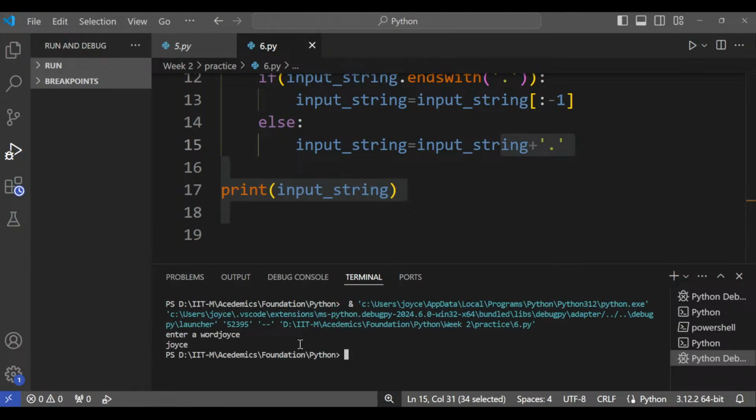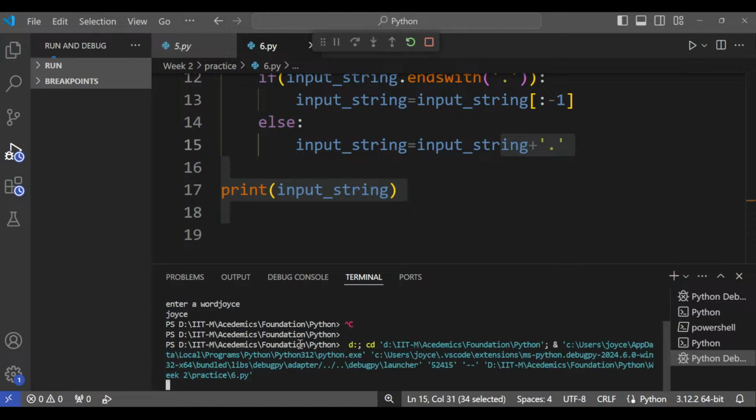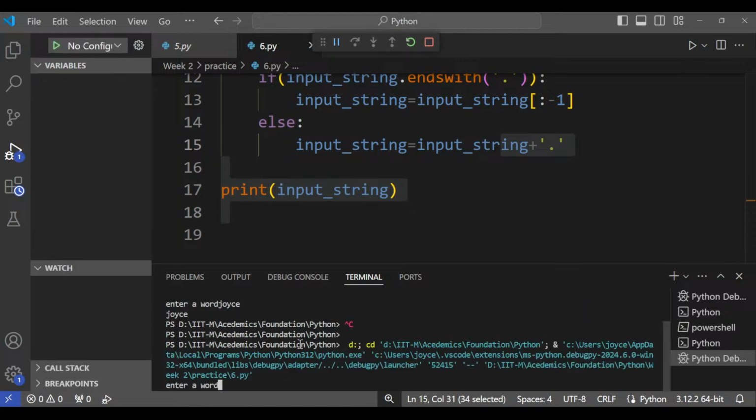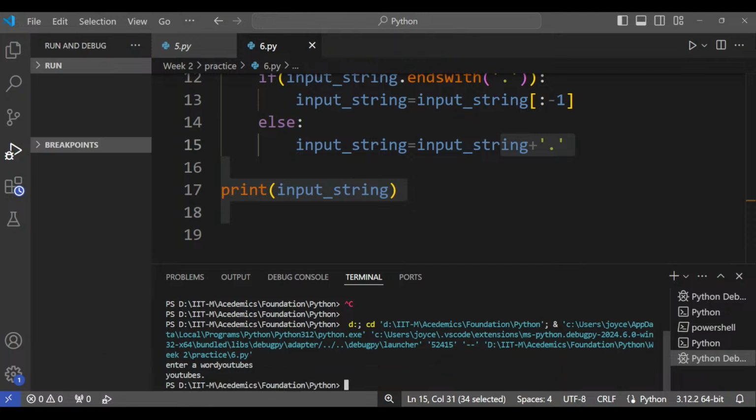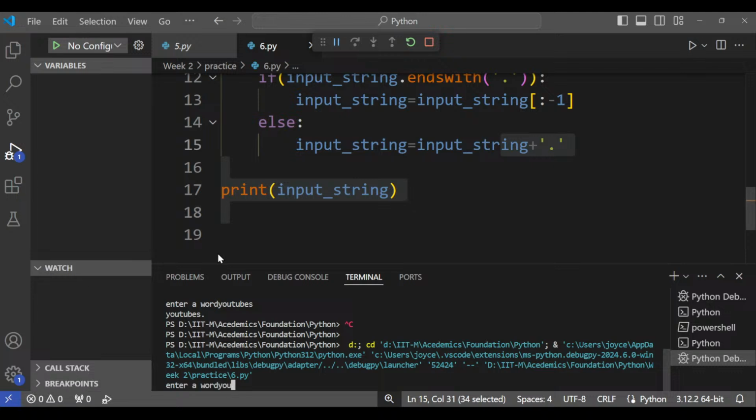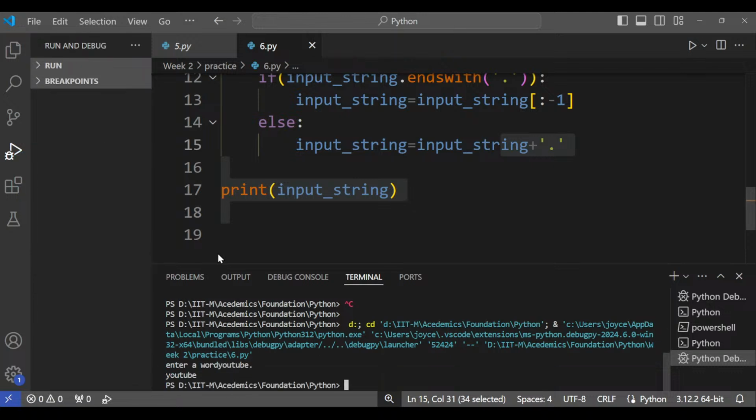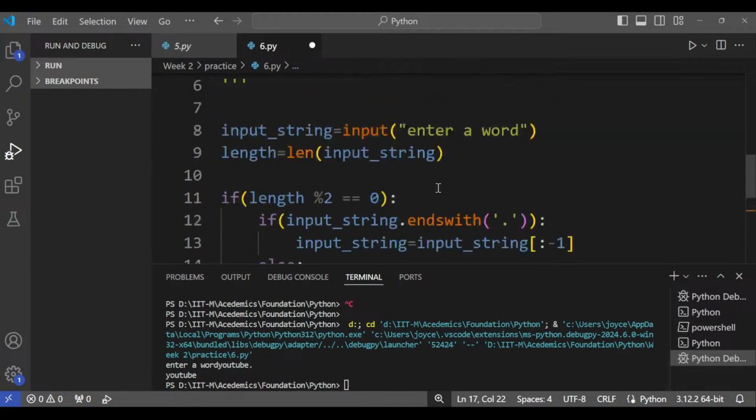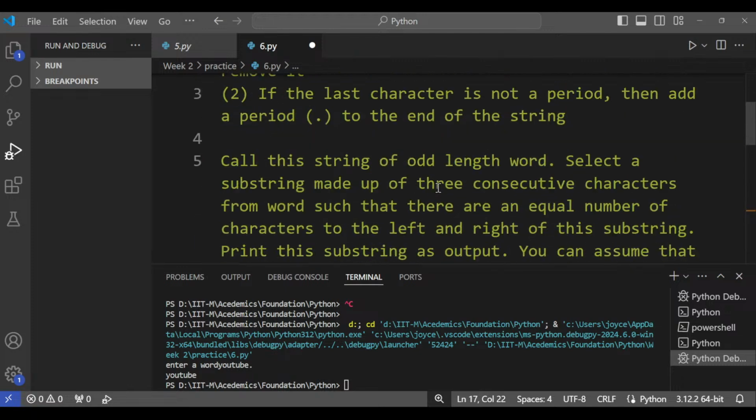Okay, "Joyce". It's odd, so it remains odd itself. Now, if I put "youtubes", you get a period there, fine. And suppose you have "youtube" with a period, you have 8 characters here. It becomes "youtube". Fine. This thing completely works. Okay. Let's go to the next part.